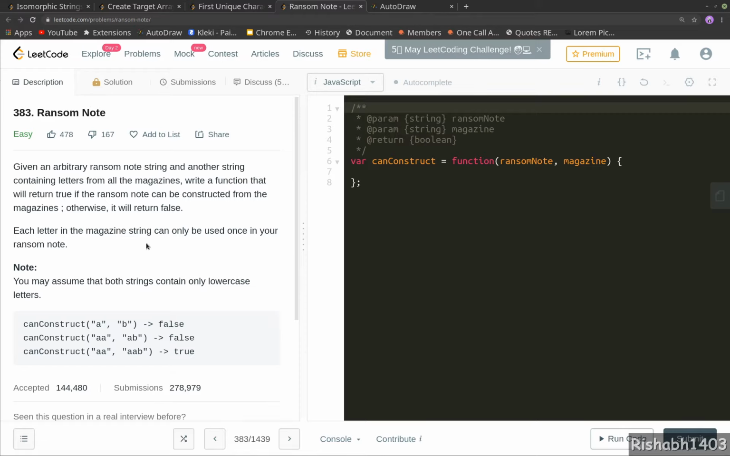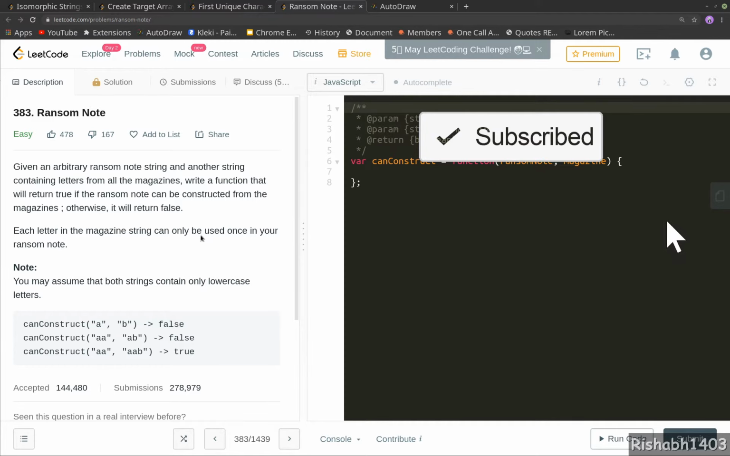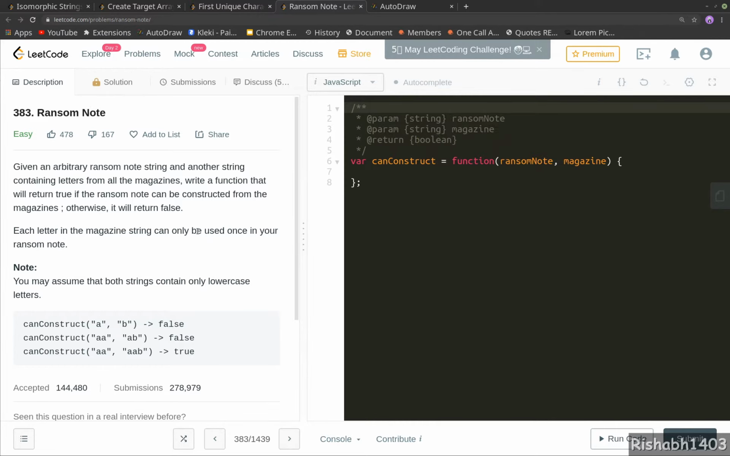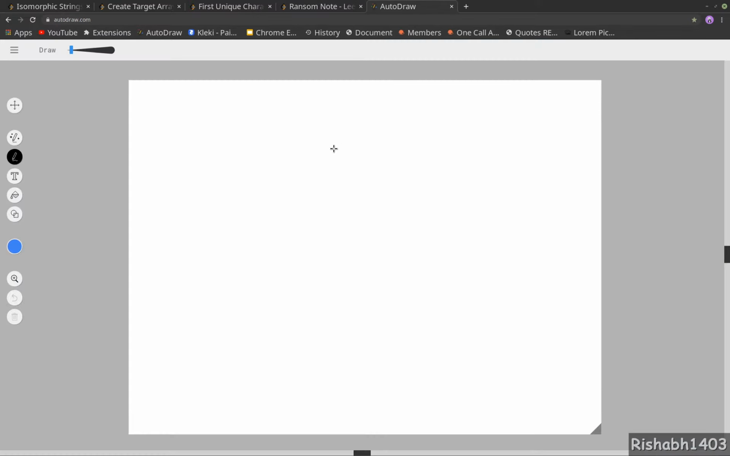So the question says we are given two strings, one is the magazine, the letters of the magazine, and another is a ransom note. Now we need to identify if the ransom note can be constructed from the magazine. So basically you have a bunch of letters in the magazine and you need to find if using those letters you can construct a string which is equal to the ransom note. Now there are a couple of conditions that need to be met for this to happen. So let's look at those.